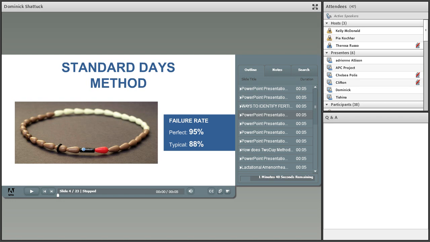Because this method works best for women with cycles between 26 and 32 days long, there's a darker brown bead to let you know if you have a shorter cycle. If you get your period before reaching a dark brown bead, your cycle is shorter than 26 days, and this method may not be as effective for you.